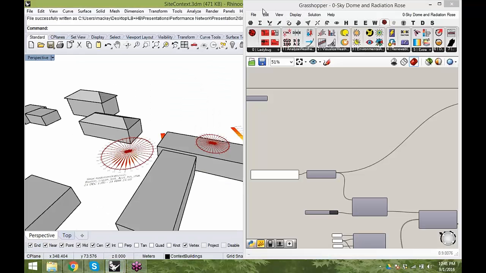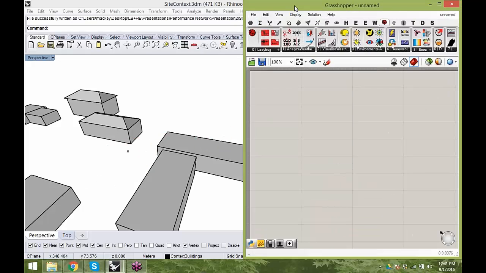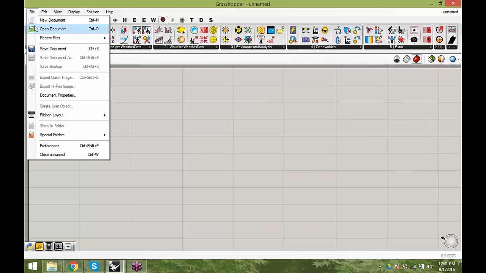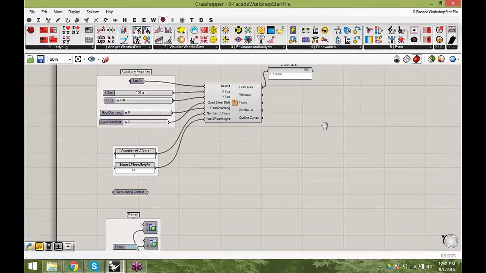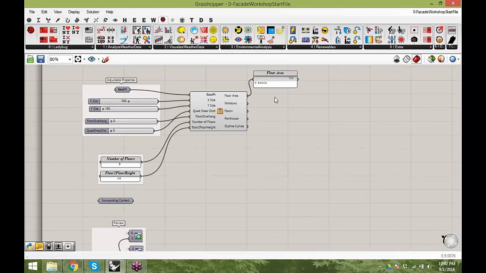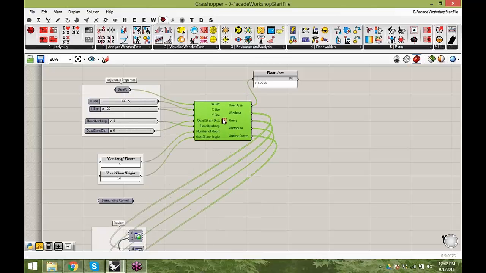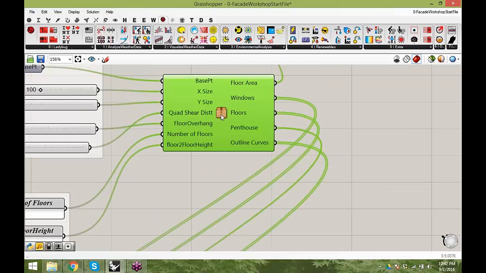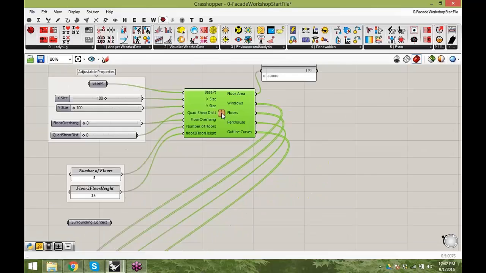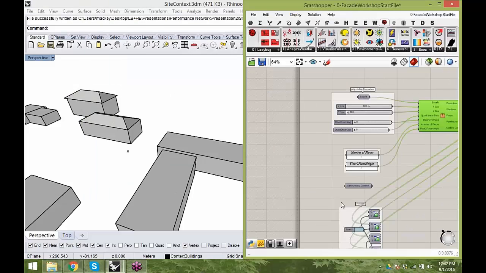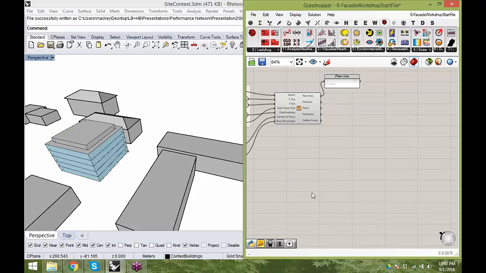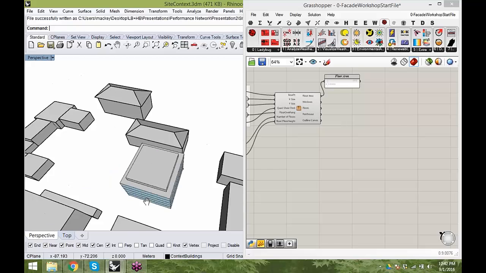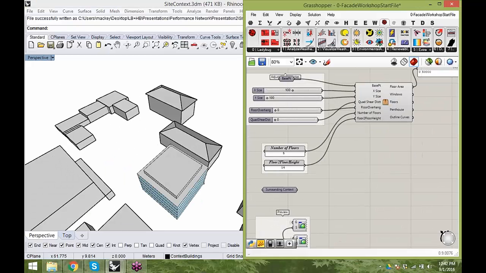All right, I'm going to jump over to here then, and I'm just going to start a brand new file, or rather, I'm going to open up the file that ARPAN should have given you, which is called just Facade Workshop Start File. You'll see that it looks like a very simple definition, but it's got this monster component, which is actually just a group of other components. And what we're going to use this for, if I turn the preview on here, is that this monster component is generating a building massing based on a set of parameters.